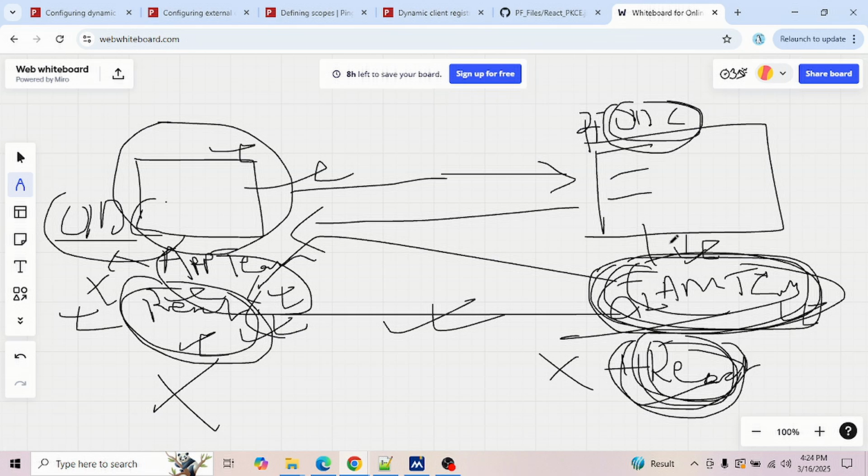They just need to understand what library an application can use, how to initiate the flow, how to consume the code, exchange it for the token, how to use that token and call the API. So this is the part the IAM team has to understand, and this is not very tough for them.